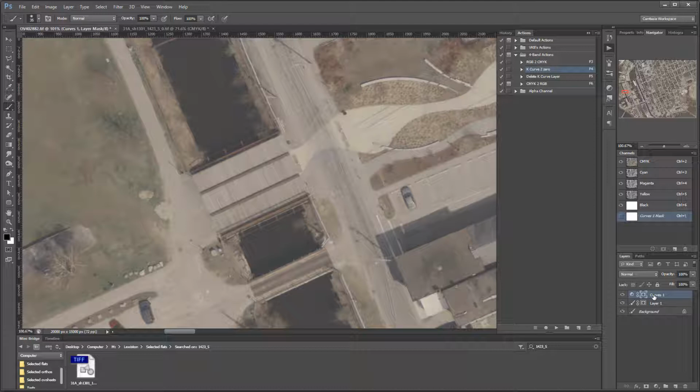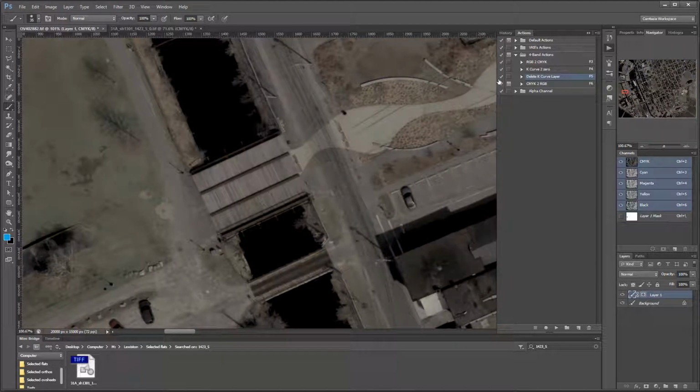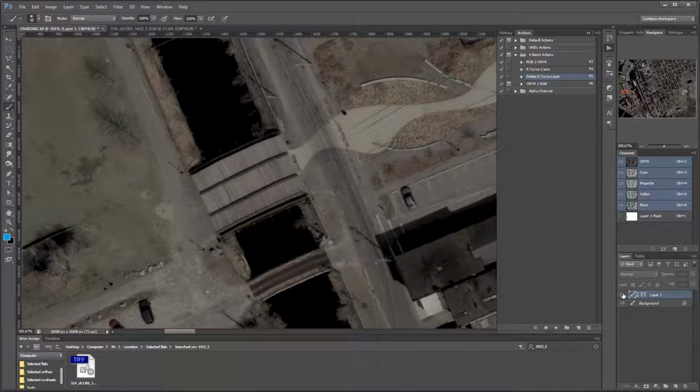So going back to the curves layer, we're going to run its deletion, F5, sorry. So that has taken care of that adjustment layer, and the only thing that we have left is our patch layer and its mask. So all that remains is to flatten.